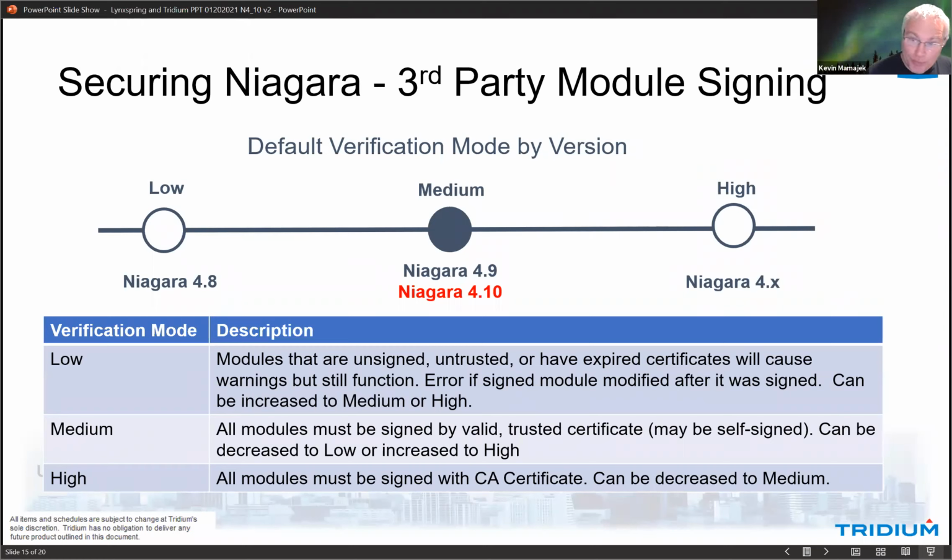So if you run a 4.9 or 4.10 installation, watch the console. If they've got third-party modules, they're not going to initiate unless you move that setting back. And again, somewhere down the line, we're going to flip it to high and not let you go back to medium and low, because that ensures the integrity of that code base.